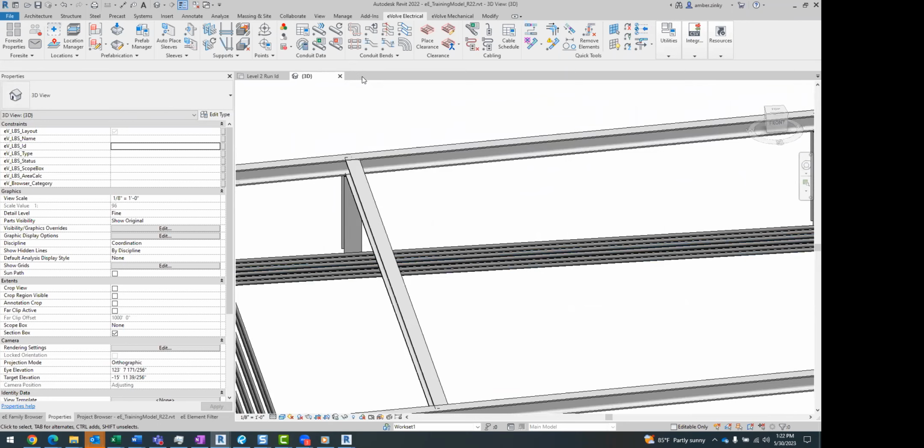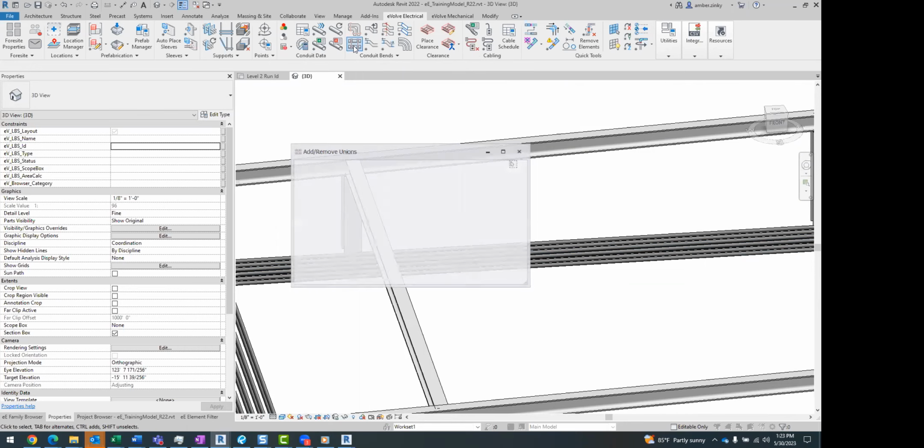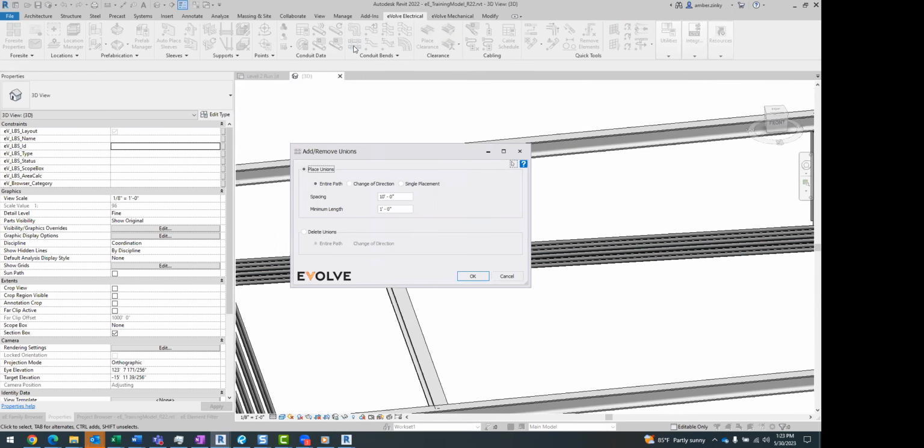So there's multiple ways of placing in your Evolve bends. Definitely a lot quicker than the native Revit way. The first way is actually coming up here to your add and remove unions. With this is a great tool to help place your couplings a lot faster than what you're seeing in that traditional way that Jared was going through and having to splice the conduit.